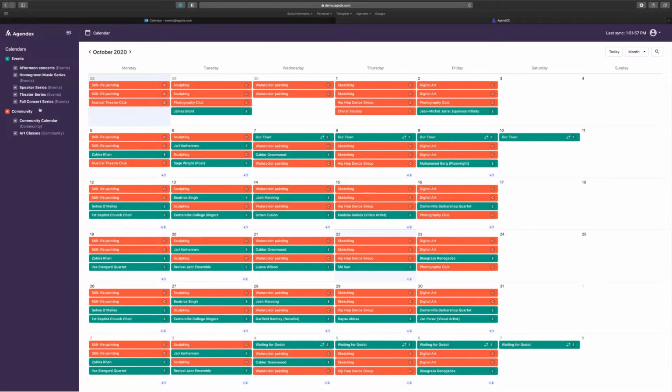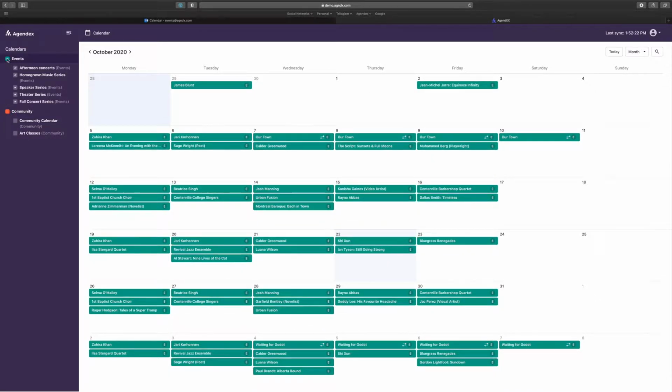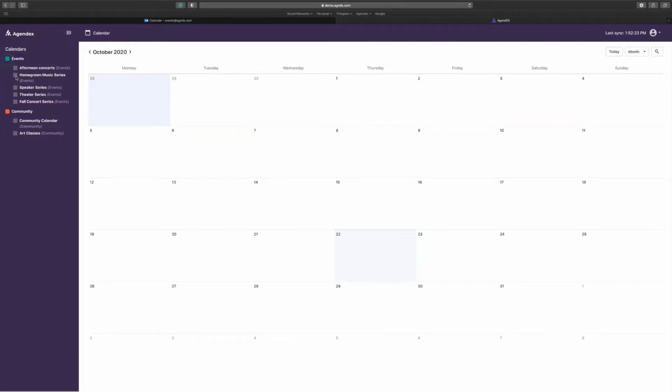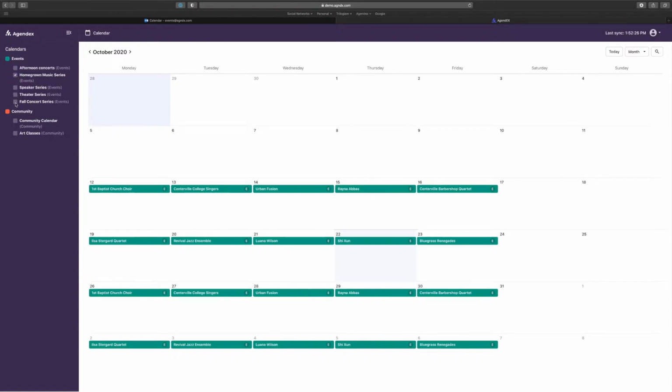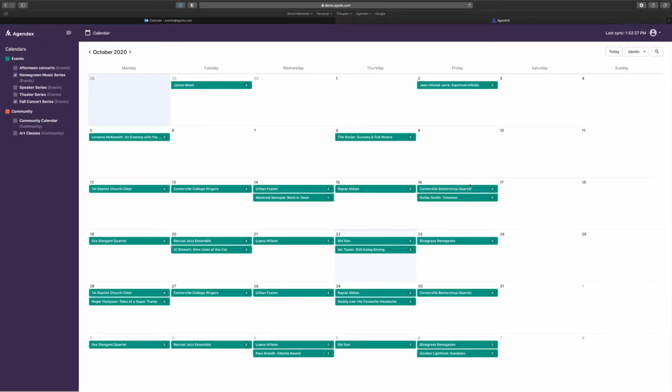So if you look to the left here, we do have calendars with events and we have calendars with community activities. Now, for example, I as a citizen may be interested in concerts, so what I might want to do is filter out some of these events. I may be interested in homegrown music series and maybe the fall concert series, and this provides a clearer view of what's going on in these calendars.